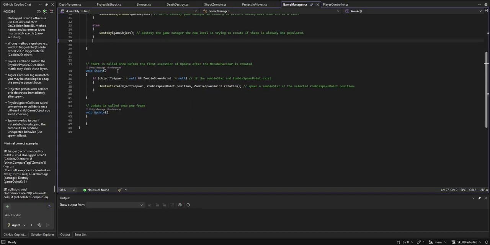So down here on the start, we're going to go ahead and put the zombie star in there at this zombie star point if they are there. That's what this instantiate means. Go ahead and spawn them to that point and to the rotation of that spawn point.